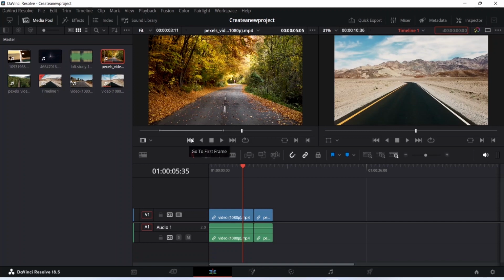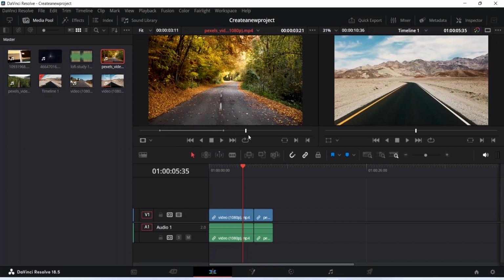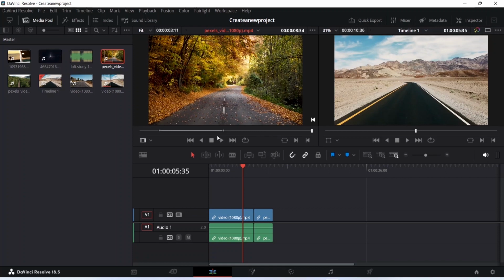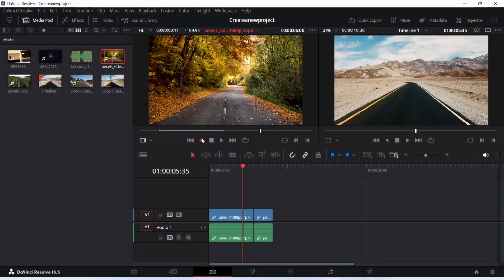Here you can see at the very left we have the go to first frame. As I click on it, you will see that the source monitor video has taken itself to the very first frame of the video. Now moving ahead, we have the play reverse button. To show you what the play reverse button does, I can bring the play cursor to the very last frame. Now as I click on play reverse, you can see the video will start playing in reverse.